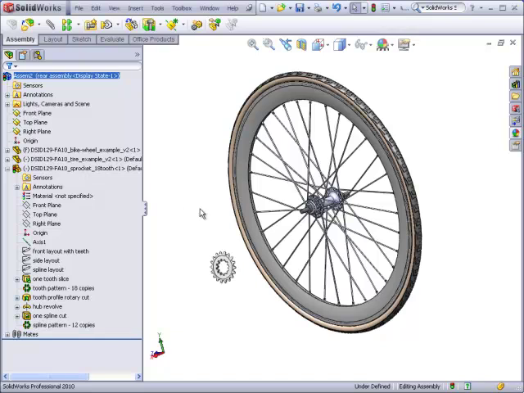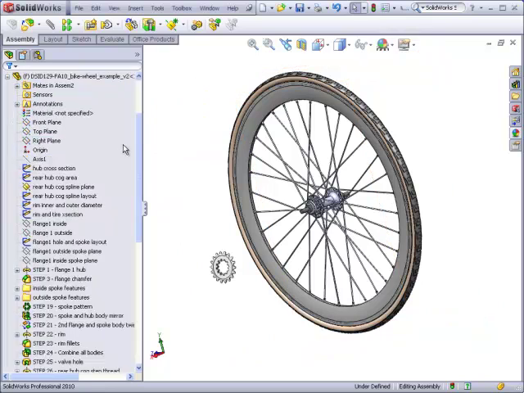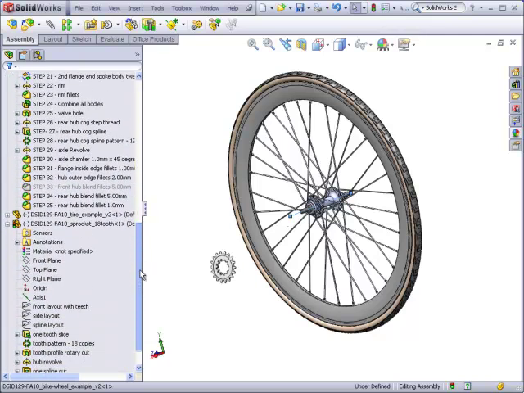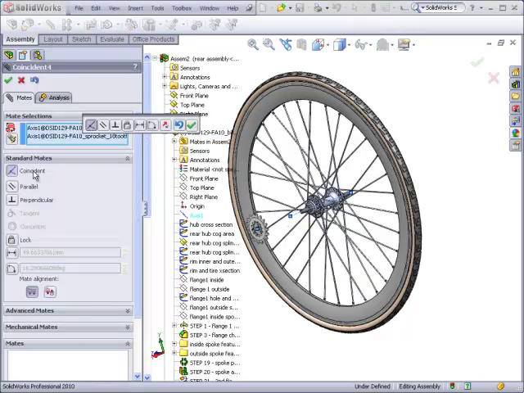And another way we can do our mates is to pre-select the items we're going to mate together and then hit our mate command. So I'm going to open up the sprocket, open up the wheel, going to click on the axis of the wheel, scroll down, and while holding the control key, click on the axis of the sprocket, then go to my mates. It's automatically going to assume a coincident mate, and I'll hit the green check mark.